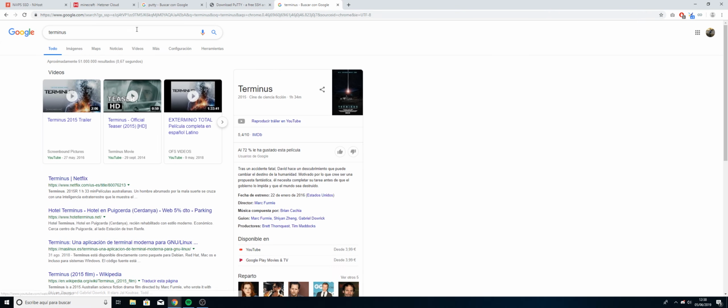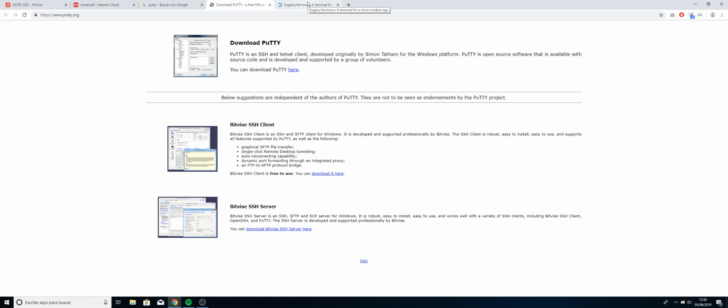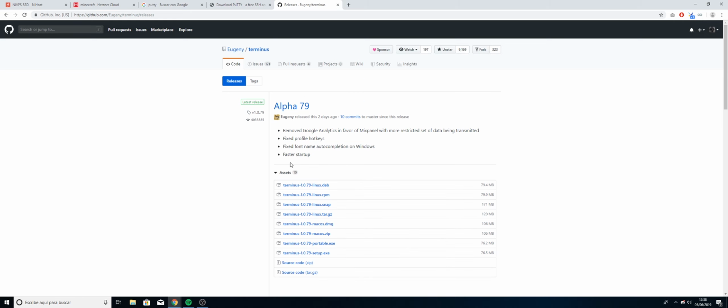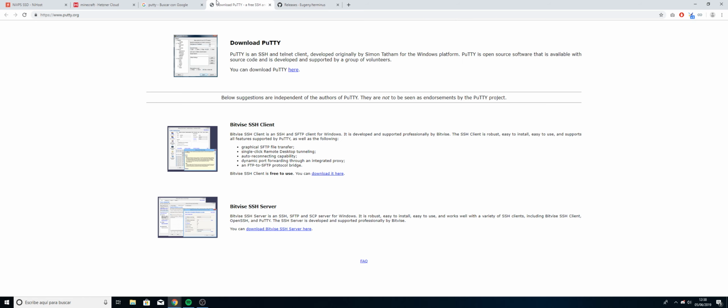I think it's Terminus. Just look for Terminus GitHub, probably. Yeah. There is plenty of other software, but this one is the standard, and this one is a more modern solution. So yeah, I am going to use Terminus on this tutorial because I like it better, and I think it is available on all platforms: Linux, Mac OS, and Windows.